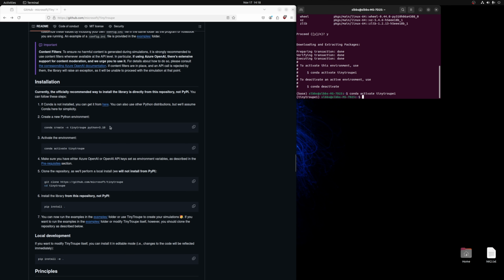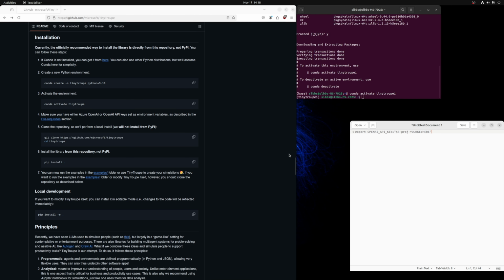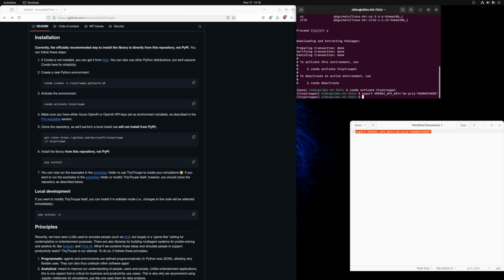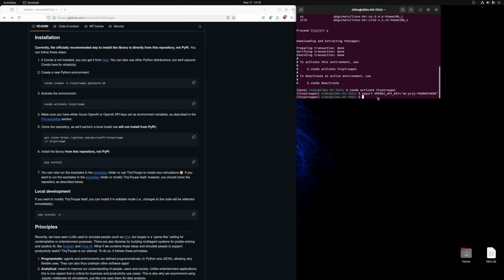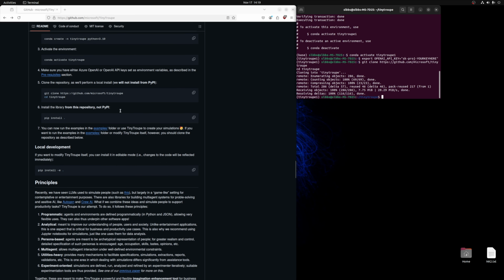Perfect. Following that, you need to make sure you have your OpenAI API keys set as environment variables, as described in the prerequisite sections. To make that simpler, assuming you're using an OpenAI API key, you just copy this with your key, paste it into the terminal, and press enter. That will set the key so that when you run any of the associated demo scripts, you will have API access. Following that, we just clone the repository and go into it. Pretty quick. Then we install by just doing pip install period.